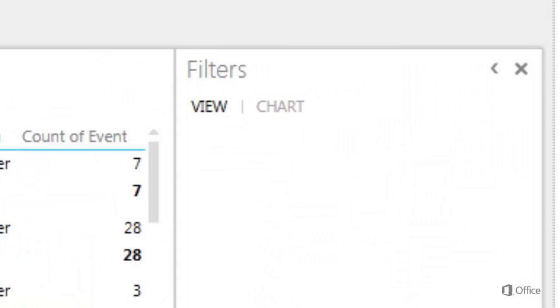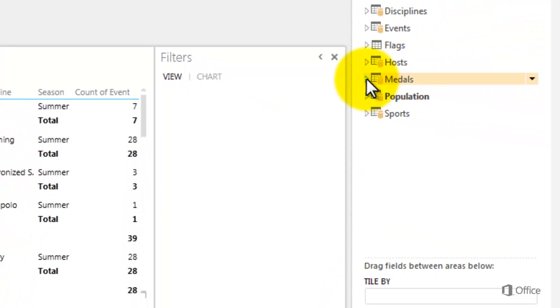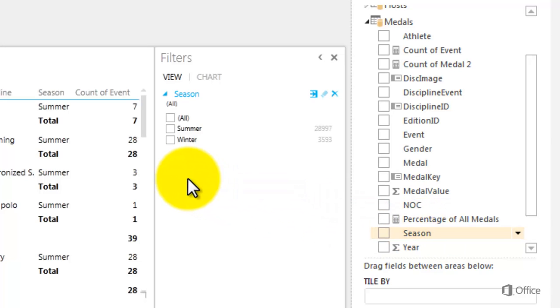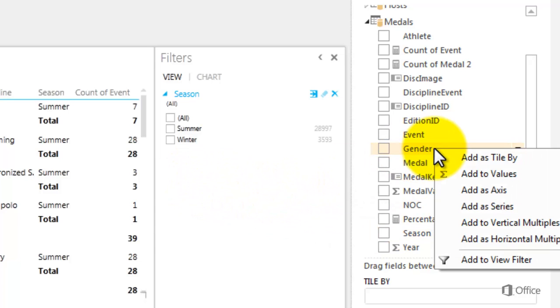View-level filters are applied to the entire PowerView sheet. If this Excel file contains other PowerView sheets, they aren't affected by filters I add here. I create a view-level filter by dragging over a field or right-clicking a field and choosing Add to View Filter.